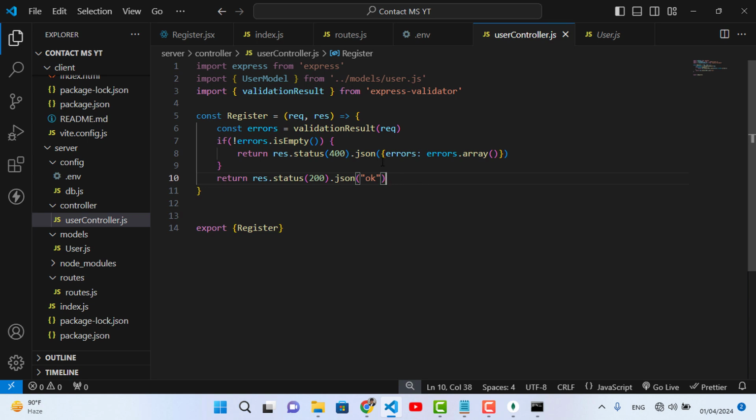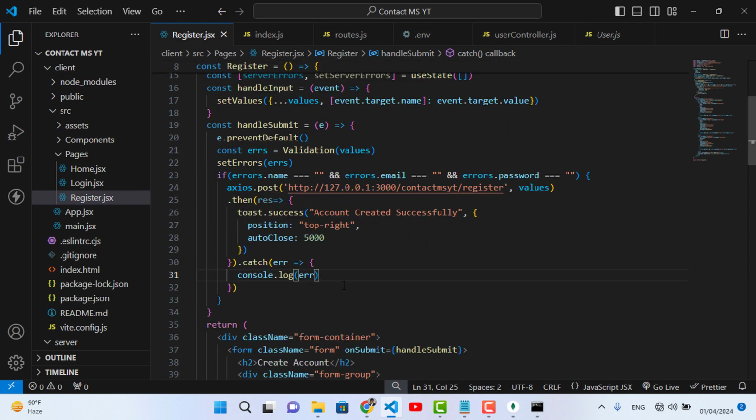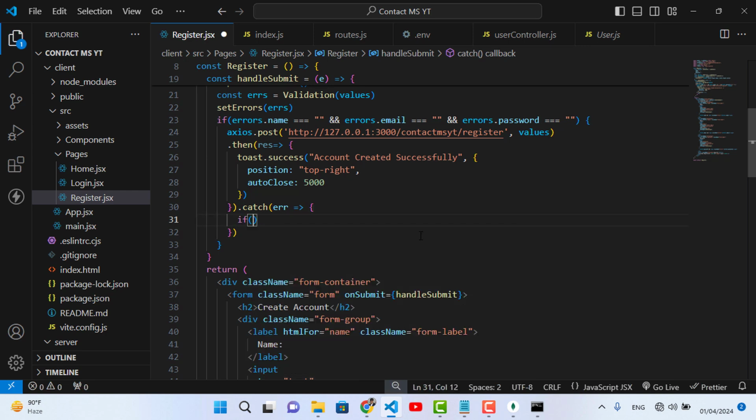Now let's move. Whenever we return these errors, what we should do is store them somewhere and display them on the browser to the user. Let's move back to the register. Whenever we return an error, we will just come here in the catch area, error dot response. First of all, I will just console it. In the console I will display it to you. And also let's save it.